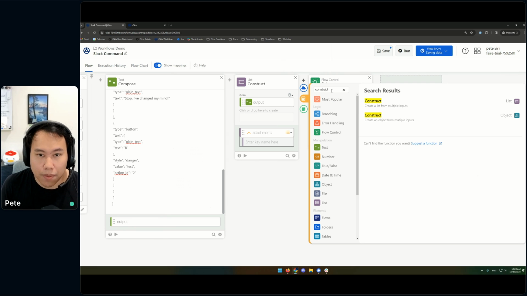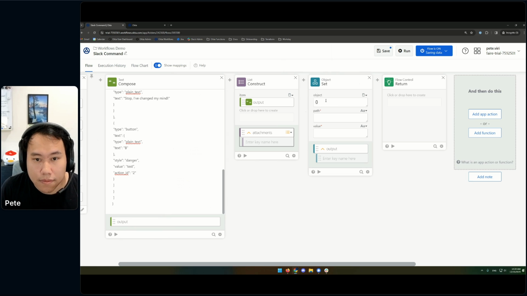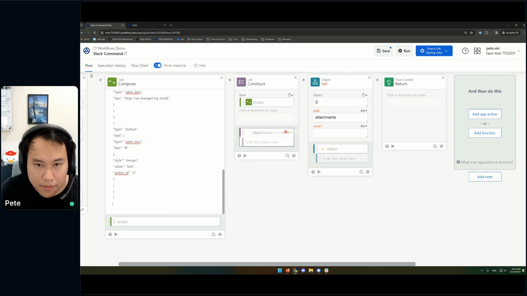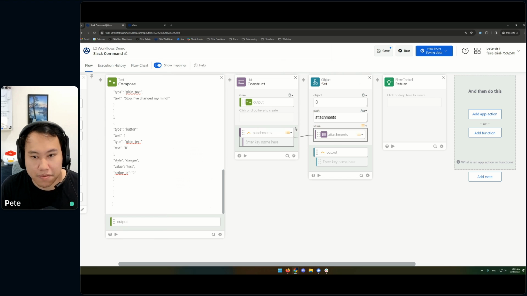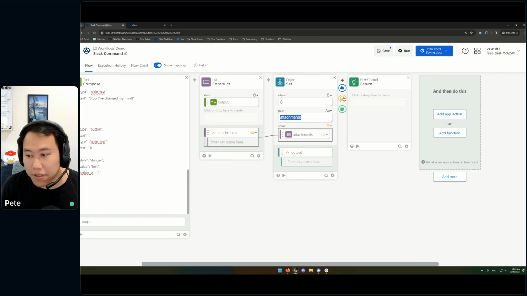And then we're going to do an object set. The objects could be empty, but the path will be attachments. So this is why we called it attachments. You can call it whatever you want, but the path will have to be attachments. And this is how Slack is expecting data to be fed into it.